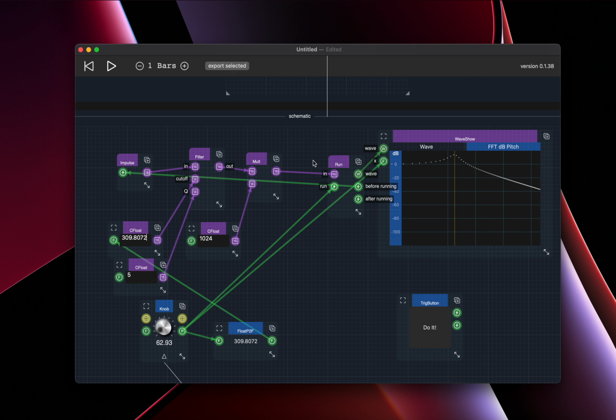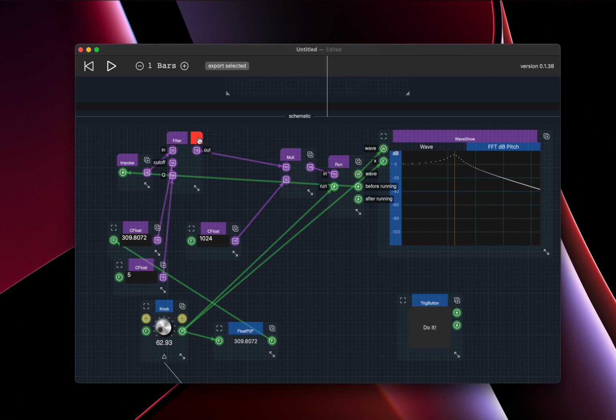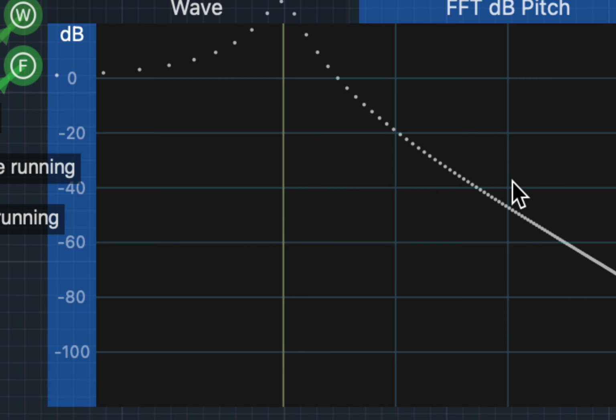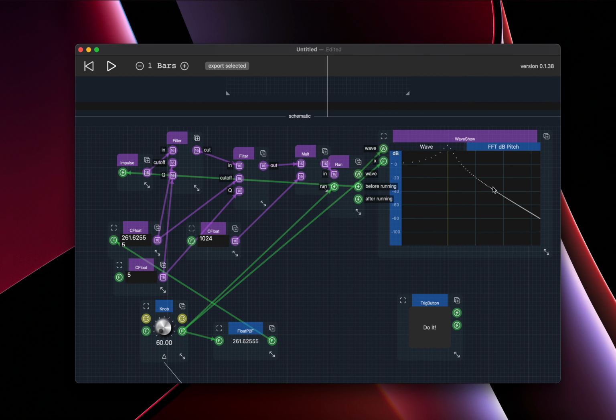If we want this to be a 24 dB low pass filter, we could put two in series and connect cutoff, connect our Q, and now it's a steeper filter. Again you can see from there to there it's like 20 dBs, so this is going like 24 dBs. From there to there is like doubling frequency or adding 12 to pitch, so it's like an octave. So this is 24 dBs per octave.